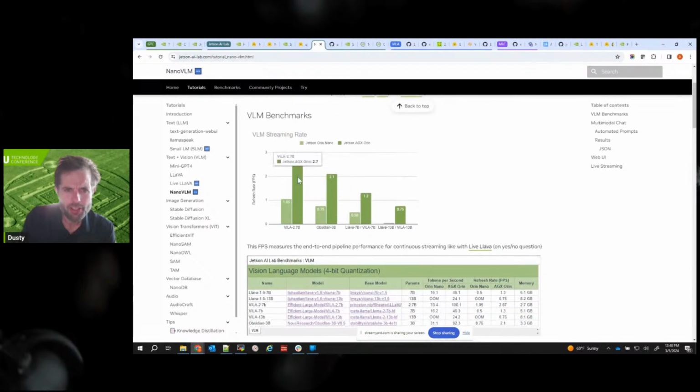So yeah, on AGX Orin on VILA 2.7B, I can get up to over 2.5 FPS on a yes/no question. Like, is there a person in the video feed? Is there smoke or fire, or things like that? And this is not linearly increased from there.